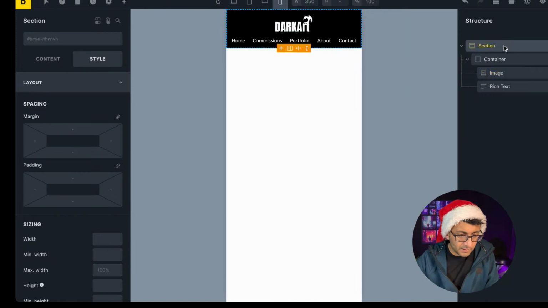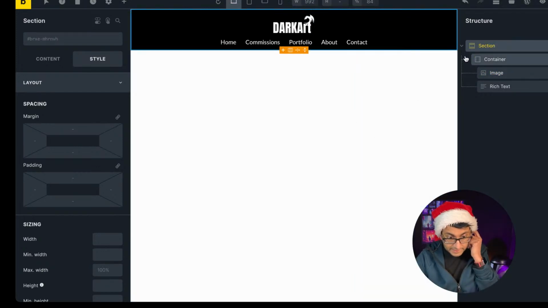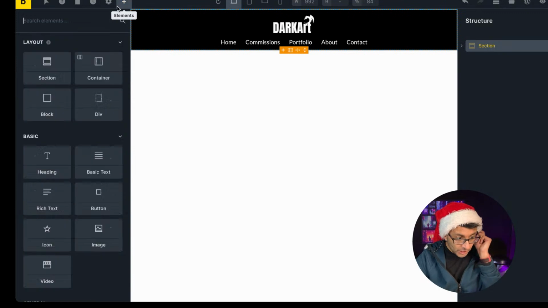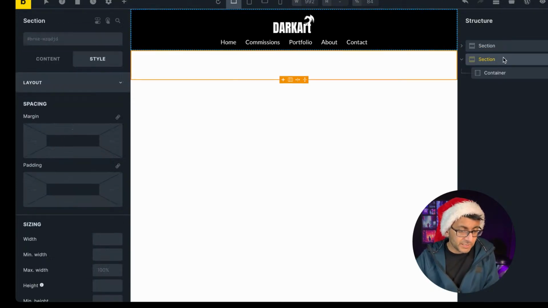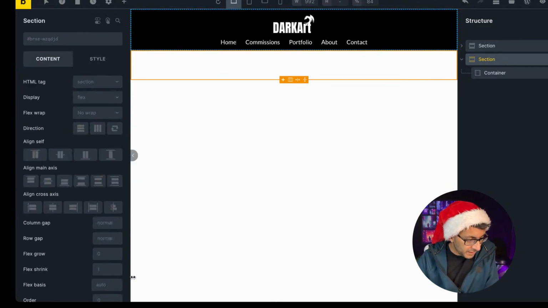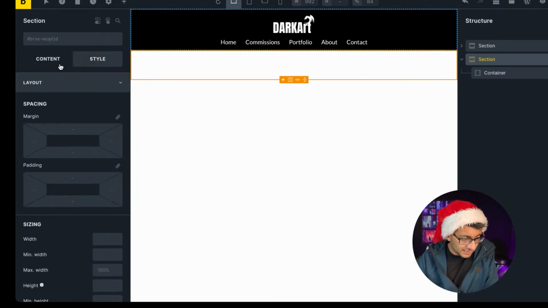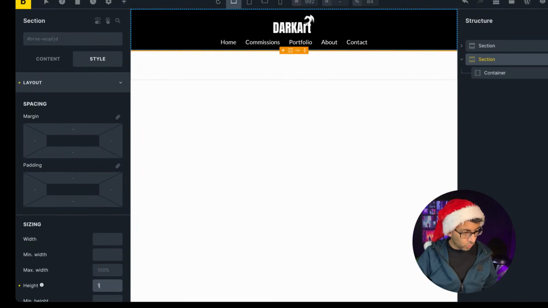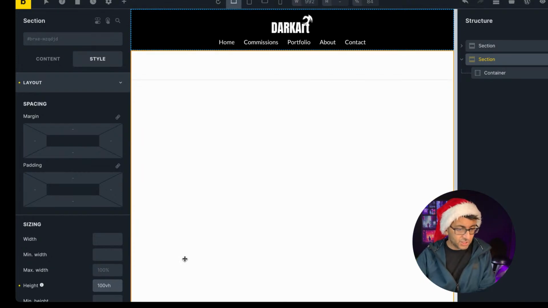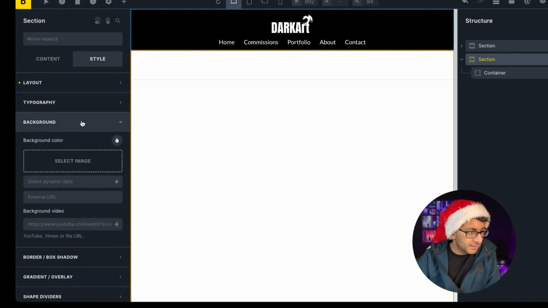Okay, right, back over here, so that's that one. Now we're going to do the next container. And this is where it starts to get exciting, because this container is going to contain a very big image. This container is going to be a height of 100 VH all the way, like that, and we're going to have a background on it.